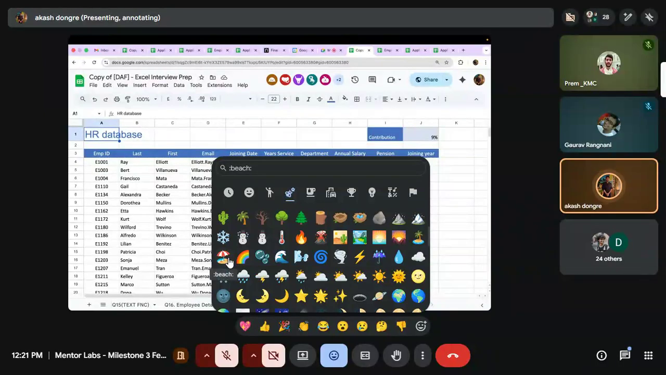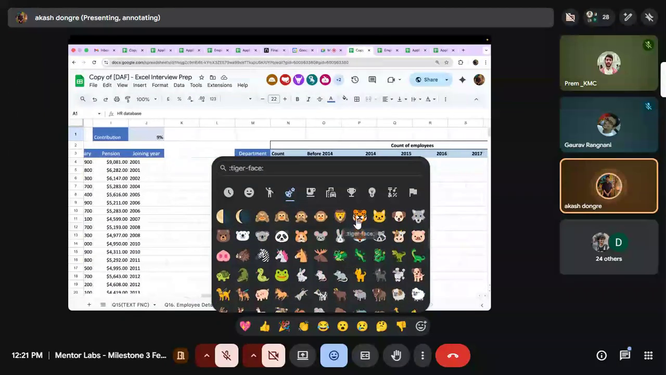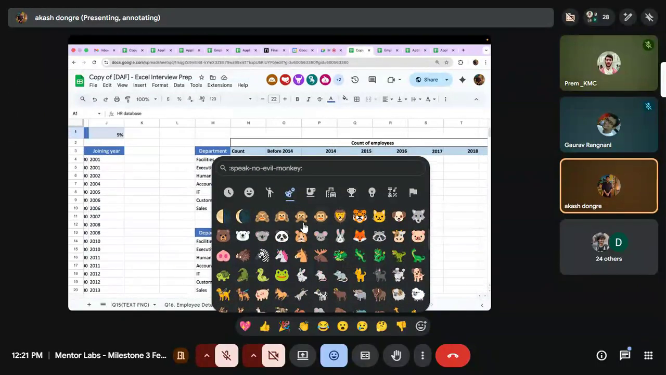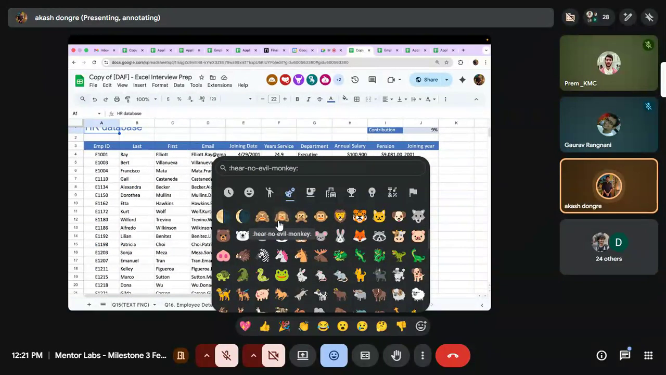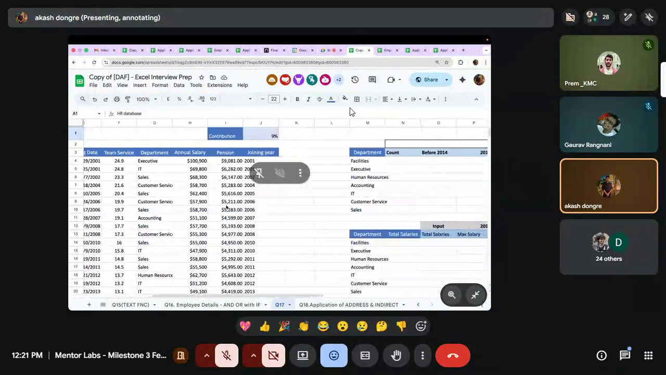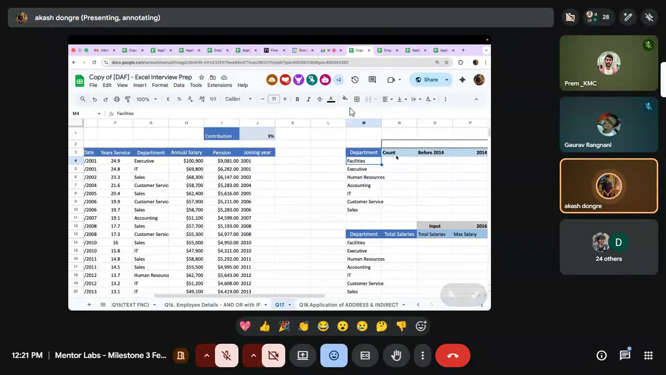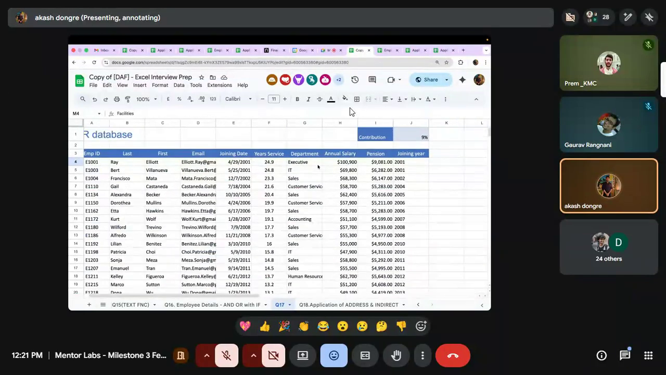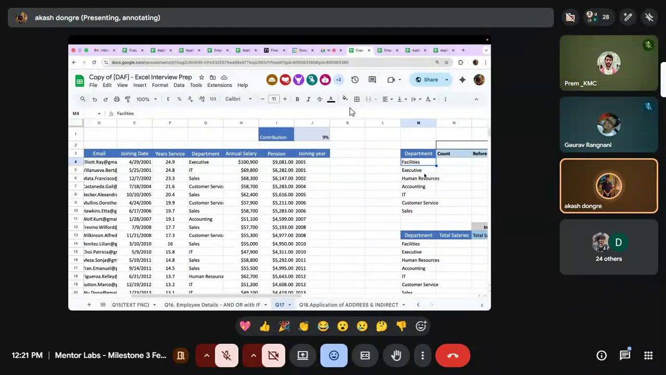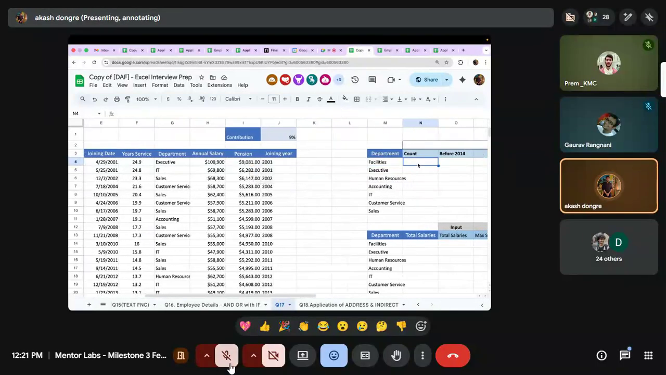Moving to the 17th question. Let's move on. Just try to help me out with this particular sheet. How are you going to solve this question? We have the same sheet, and now we have facilities. I want to count how many people are coming from the facilities department. We have the department column, right? Now I want to know how many people are in facilities, executive, human resource, accounting, IT, and customer service. How can I do this?